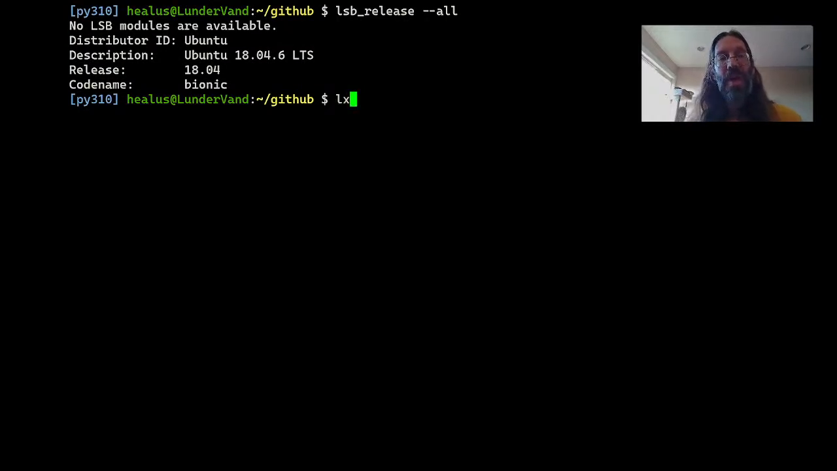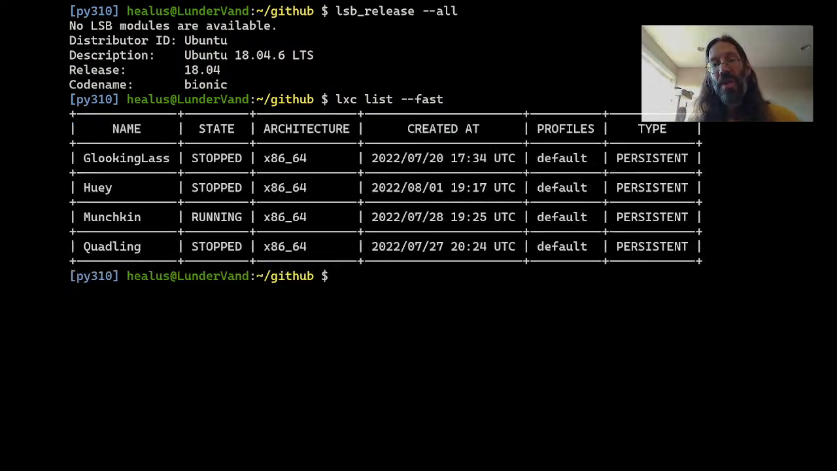And so I can do lxc, which is the command to control LXD, ironically enough. I can list, no, it's not even hyphen list, it's like this, and then it's hyphen fast in order to fit it on my screen without a wrap. Otherwise, it's too wide for my big old fonts. And you can see that I'm actually running one of my containers called Munchkin, which is the one where I've been doing this service work.